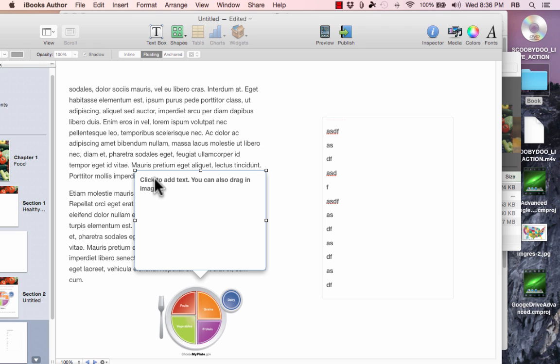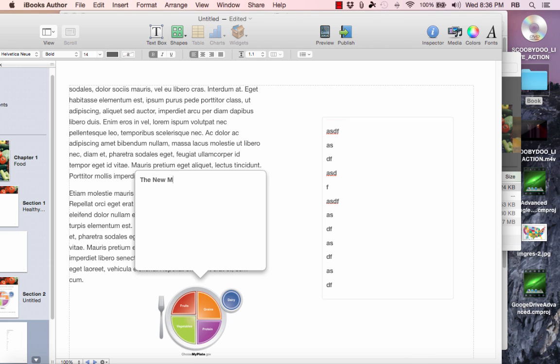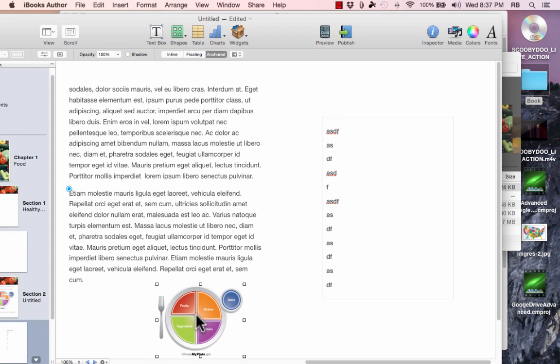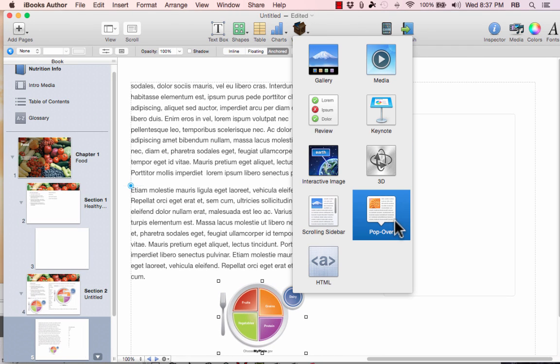And it says click to add text. You can also drag in images if you want. So I'll just put in the new My Plate. Okay, so now when this is a finished ebook, this will be clickable. If a reader taps on it, the pop-up will come up and it will say the new My Plate. Okay. So that's a simple but very useful and easy to use widget.